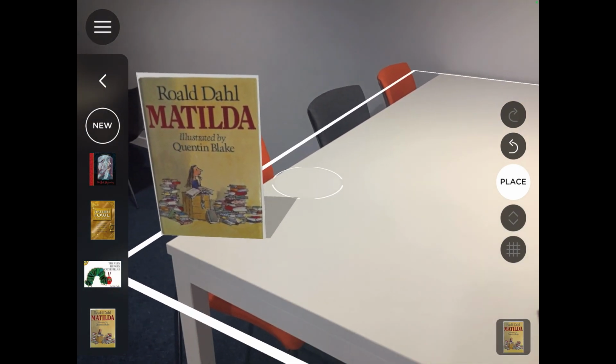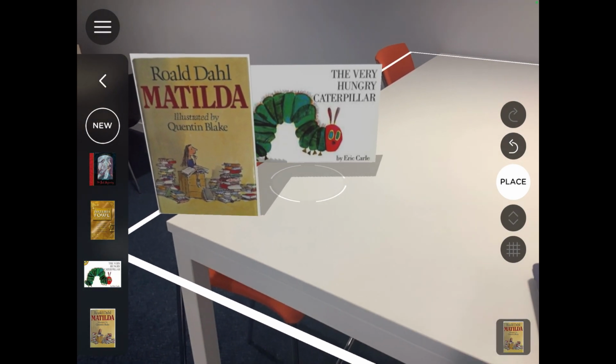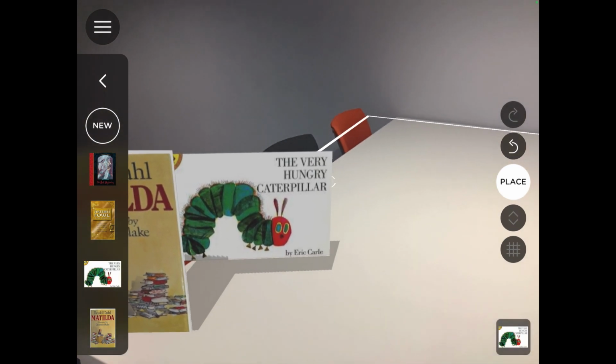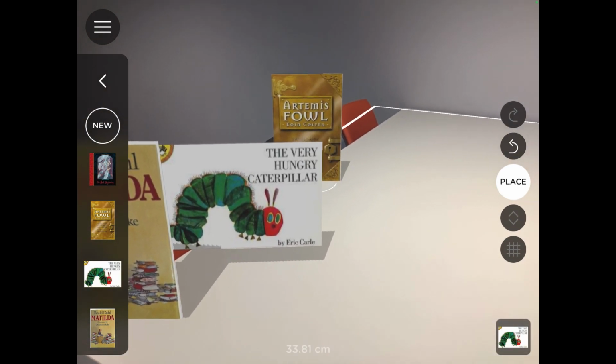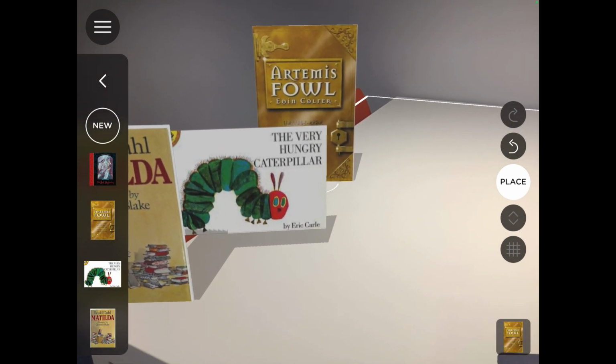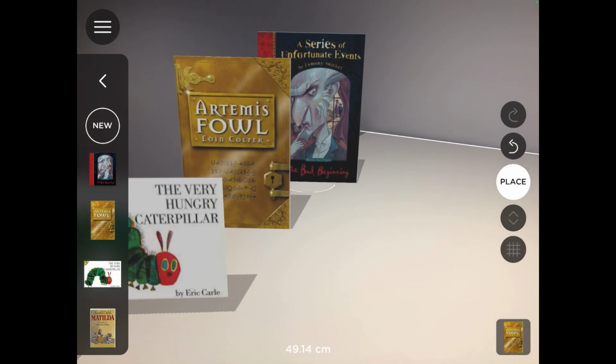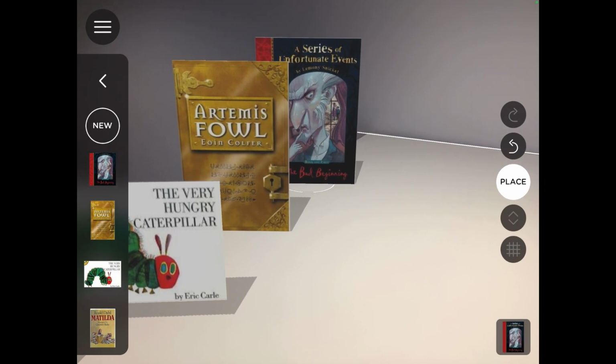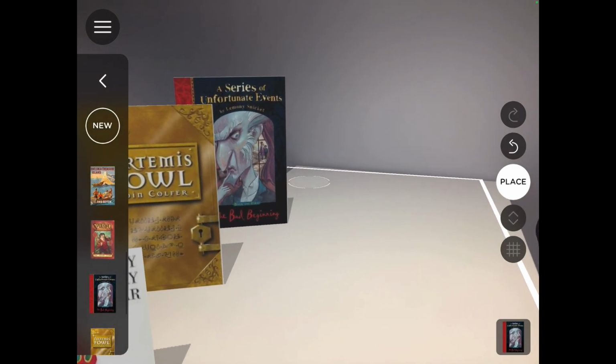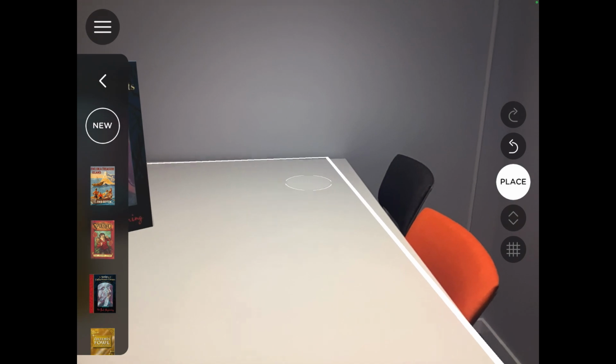Then you select your next object and you can do the same thing. And what you can do is use 2 fingers by dragging on the screen to make the object bigger or smaller. I want to make my books look really, really big, like not lifelike at all big, because I'm going to do a book tour or book review of them. And you basically keep doing that until all of your objects are in your scene.